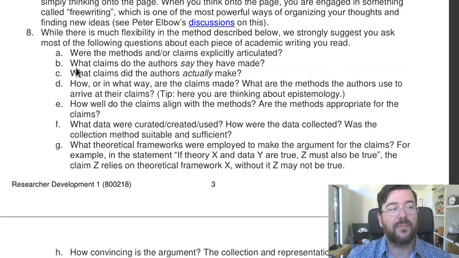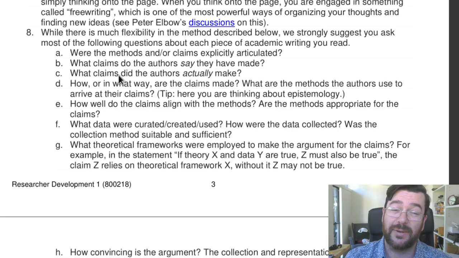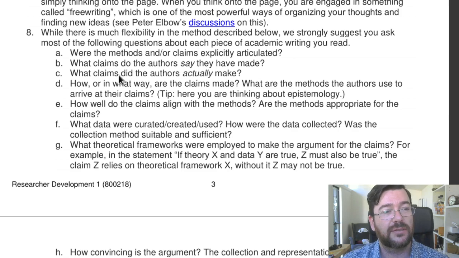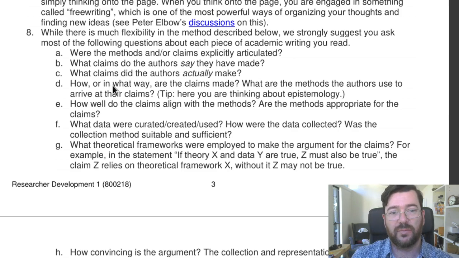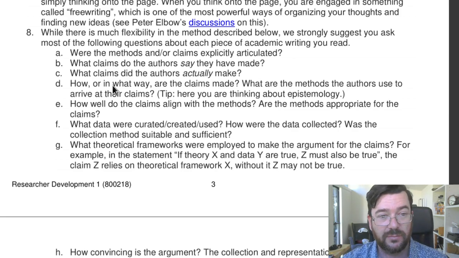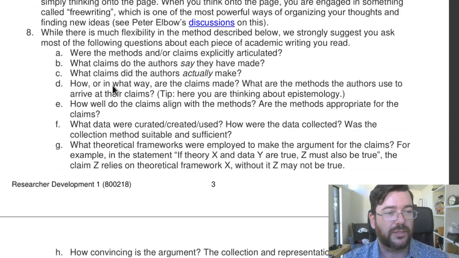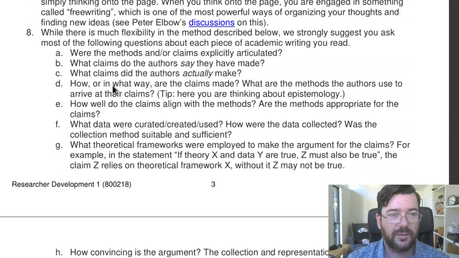Then I've got here in step 8 a bunch of specific questions. What are the methods or claims? What claims do the authors say they've made? What claims do the authors actually make? Sometimes those are different, colleagues. How or in what way are the claims made? That is, are they made from data, or are they speculation from data, or something else maybe? How is it that the authors claim to know about the claims that they're making? That's what's known as epistemology, the account of knowledge. How well do the claims align with the methods, as I said earlier, and so on.